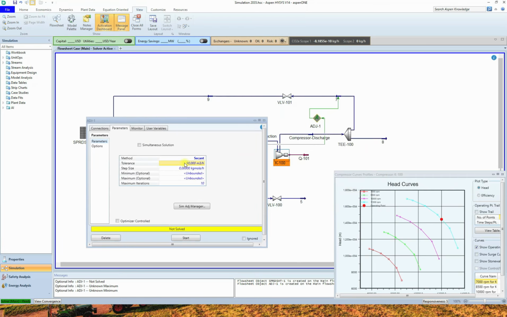Parameters: the default value for the target variable tolerance is high in AspenHYSYS and should be changed. So now I put 1. Step size: if you put a small step size, it takes longer to solve. A large step size can cause other problems in the solving. So I put a number like 25, which might still be a small step size, but reasonable.